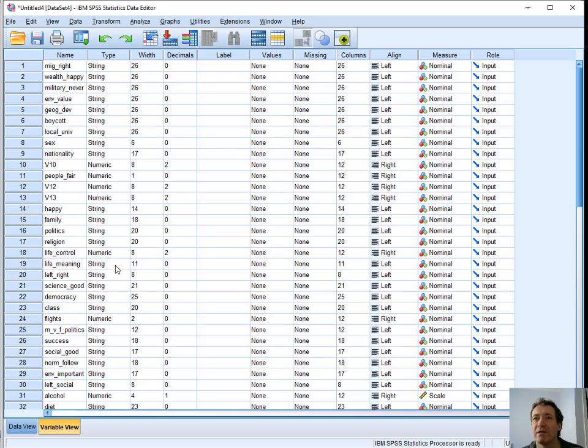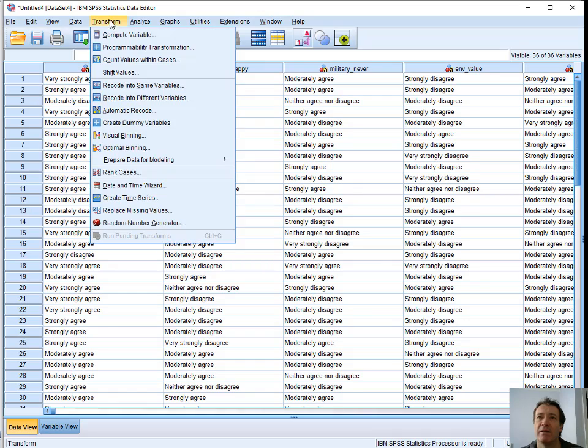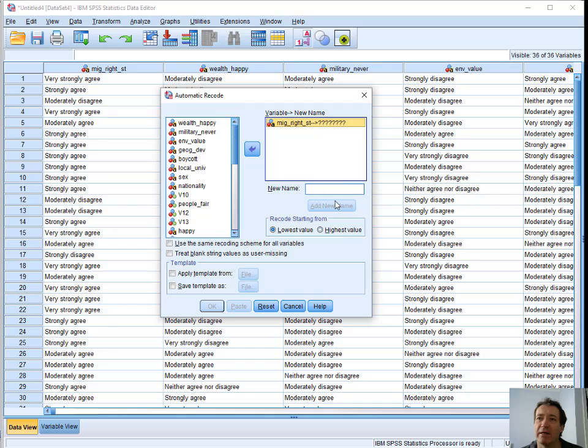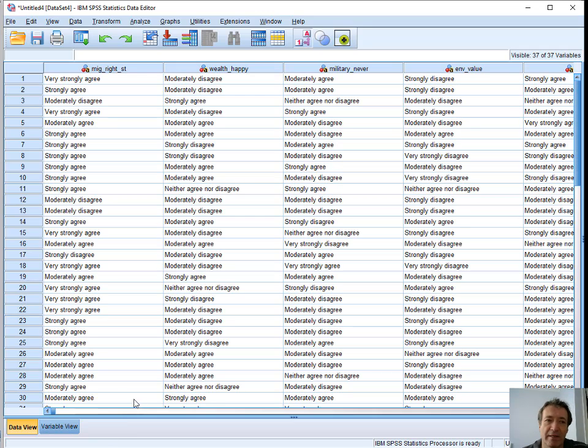So first step here is to go to this first one, this migrate. I'm just going to put st on the end to remind me that's a string, and then just like before we'll do an automatic recode that migration thing and make it into, right, like so, add that name there, and that's it. So that's done it.